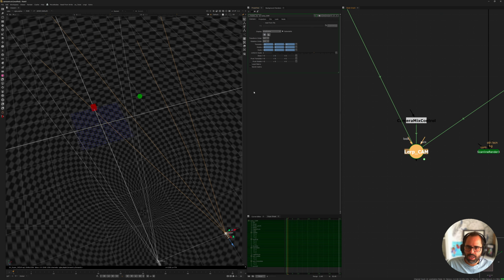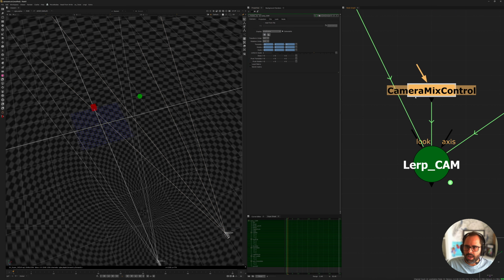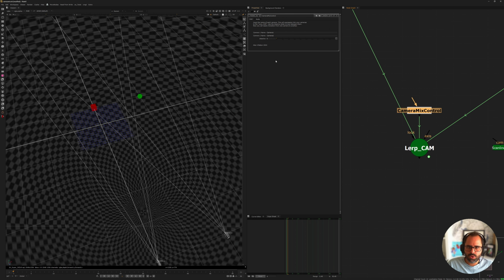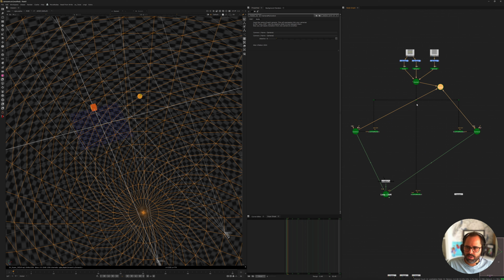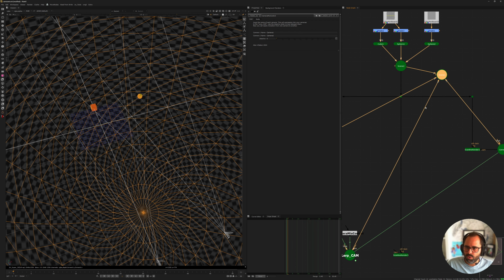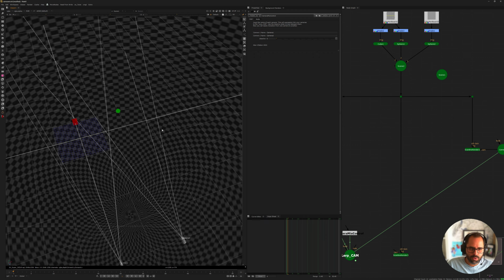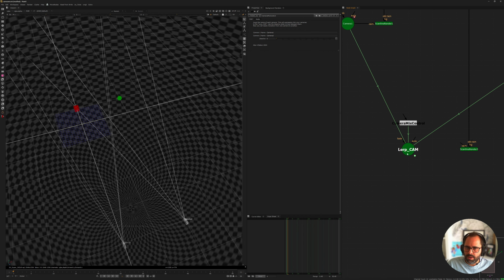What's happening in the LERP camera is that all the fields are expression linked and controlled by the camera mix control. So if we look at the scene here, in this scene node I just have everything selected. I'm going to go ahead and connect that new camera. We just select outside here so we can see it more clearly. And then if we play this back, it looks like nothing's happening, right? So where's our LERP camera?